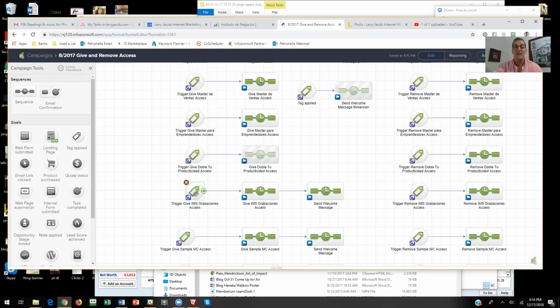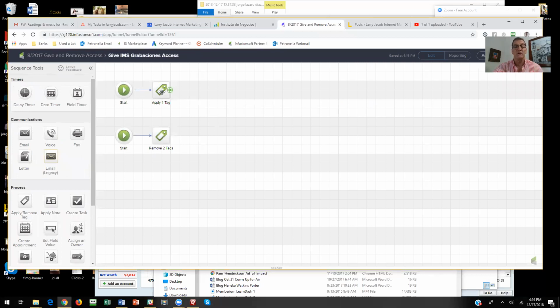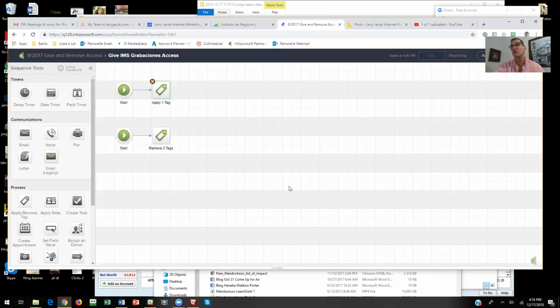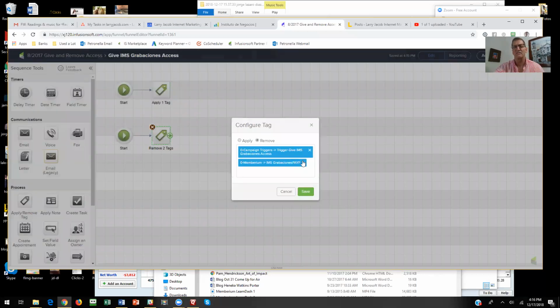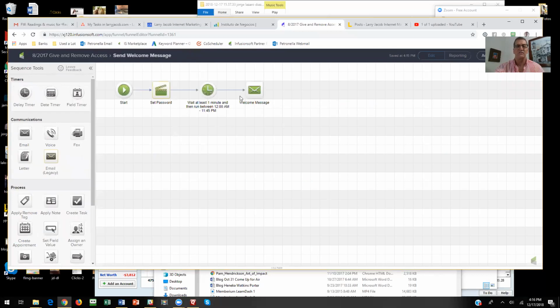If I look at the IMS Grabaciones, this one works very similarly. This one, we're only giving them access, the Memberium tag. We don't have to trigger the send welcome message because that's just the next sequence in line. This is removing access, removing the trigger tag, and it's also removing the payf tag just in case. It's the same thing we did in the previous sequence. And then we send the welcome message. This looks the same.